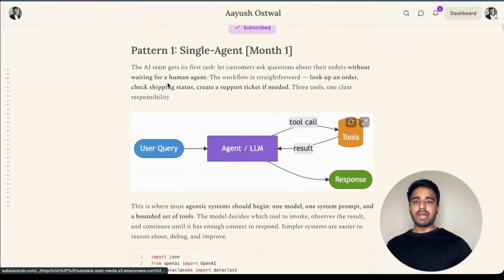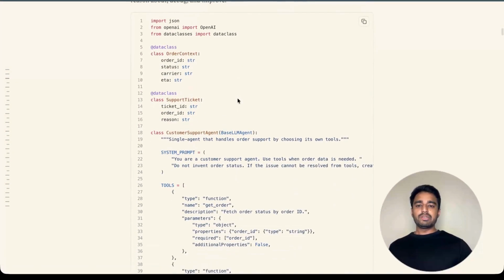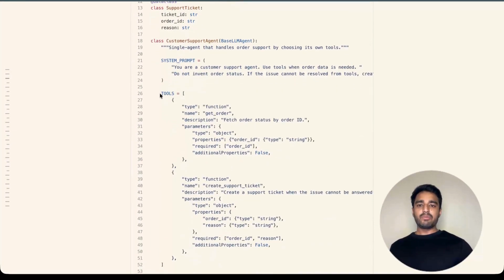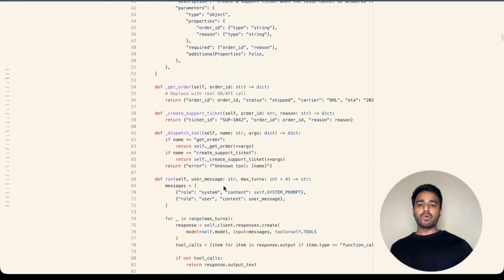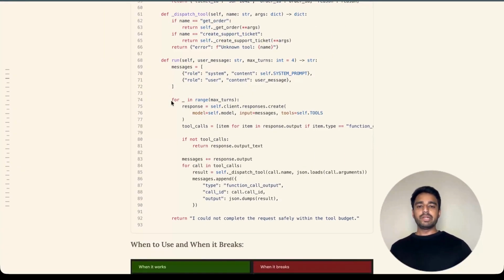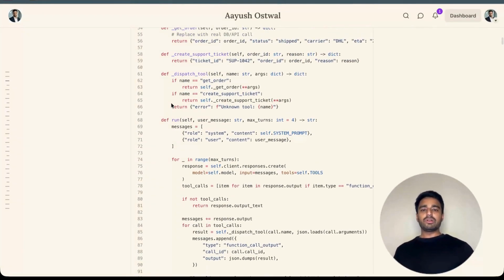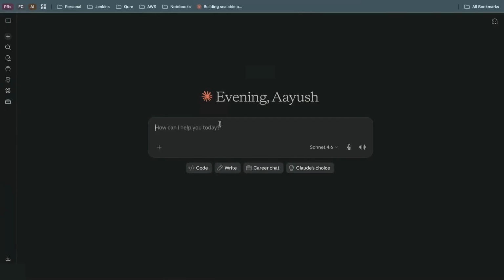For example, let's say I'm talking about single agent. So what it does is it will define every data class, and I'm calling the tools, and then finally I'm calling an LLM also in a loop. So let's see what it has created out of this particular article. I have given this article to Claude.